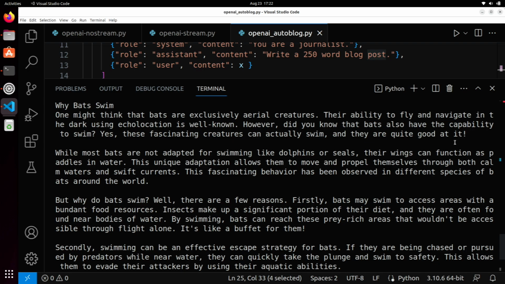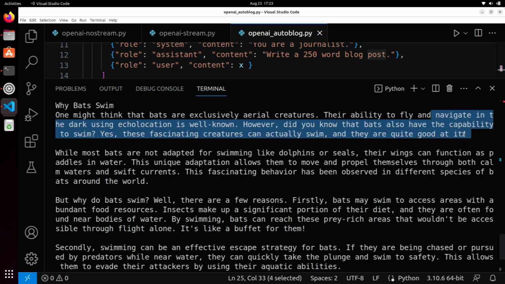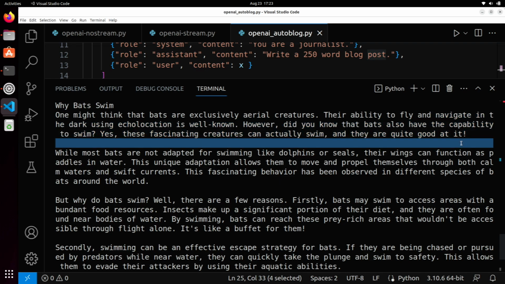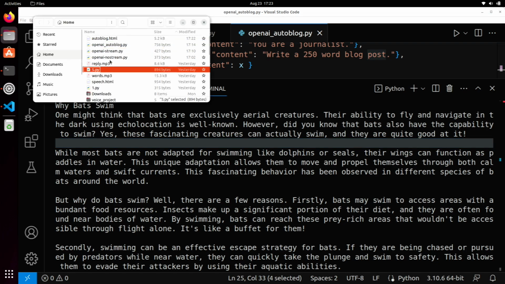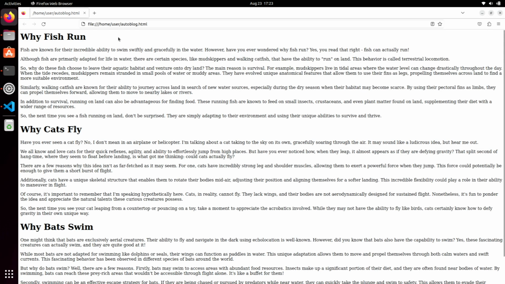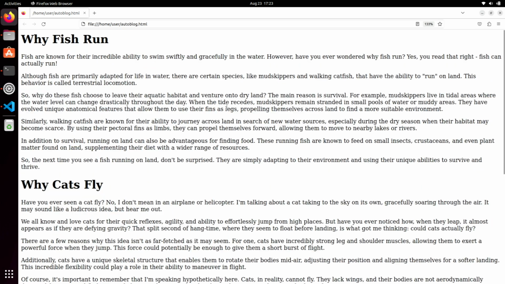But anyway, what you'll notice here, these are the next lines, right? This is coming back as ASCII text, and we're getting the next lines. If I simply wrote this to an HTML web page as it is, it would be one really, really long line, and it would be worthless. But because we put everything within the p tags and the h tags, we can now get a web page. So I double click on this, and as we can see, why fish run, why cats fly, and so on.